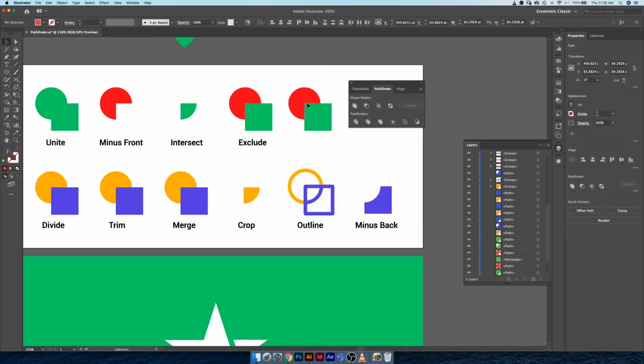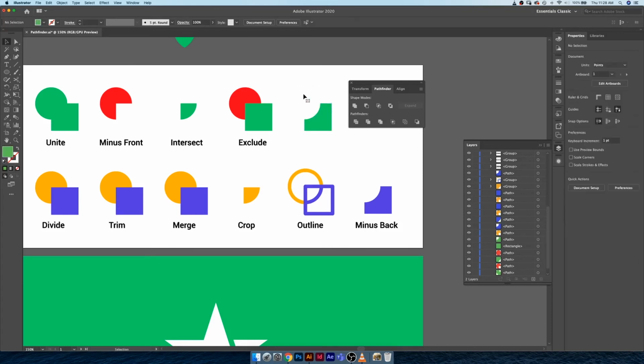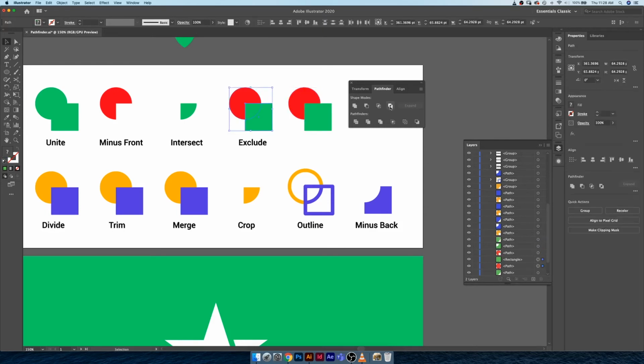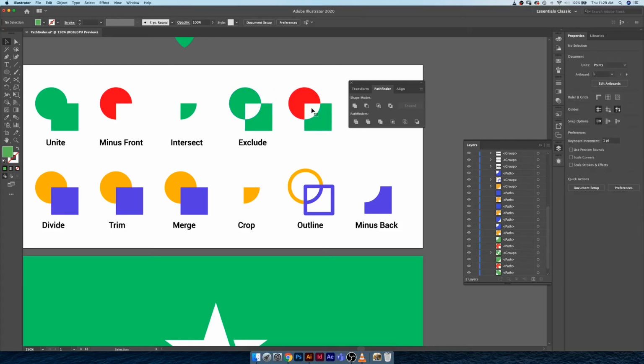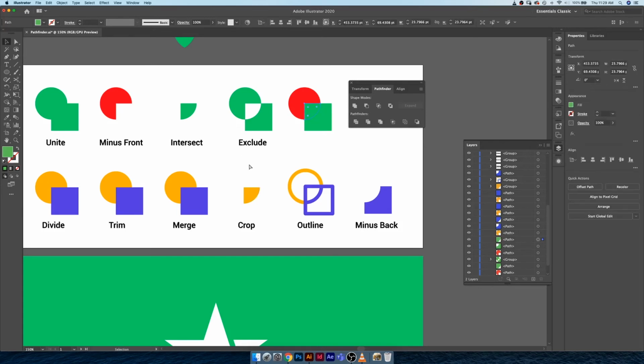I can make minus back. There it is. I could do probably what exclude does as well. Let me just use exclude really quickly. Yep, so I can achieve exclude as well. So you can see just from one command, we created 1, 2, 3, 4, technically 5 different features, right? So just something to be aware of.